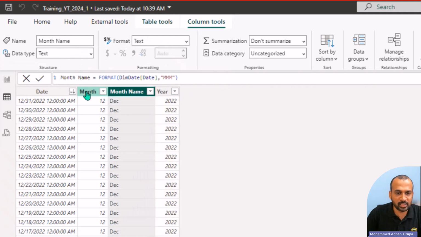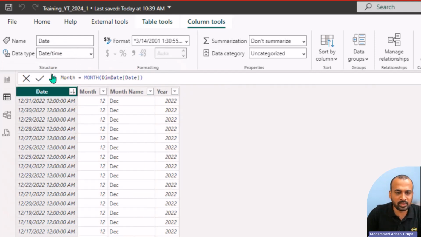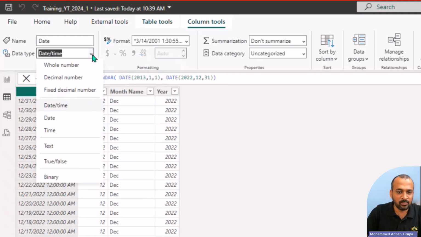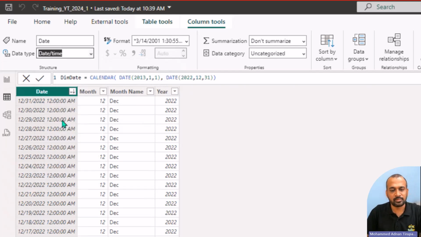And also for every column you see, it is showing up the data type of each and every column. This is a text, this is a number, and here it is date and time. We don't need date and time here, so it is good to just keep the date only. So select here and only date here.